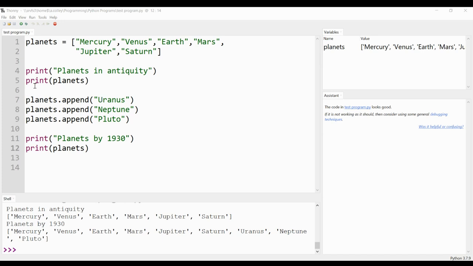So in my program here that I was using in the previous video, you can see I've got my list and I've added Pluto to the list here. So what I'm going to do is I'm going to remove Pluto. And removing is pretty much the same as adding, except you use a different command. So you type the name of your list, then you type dot remove.